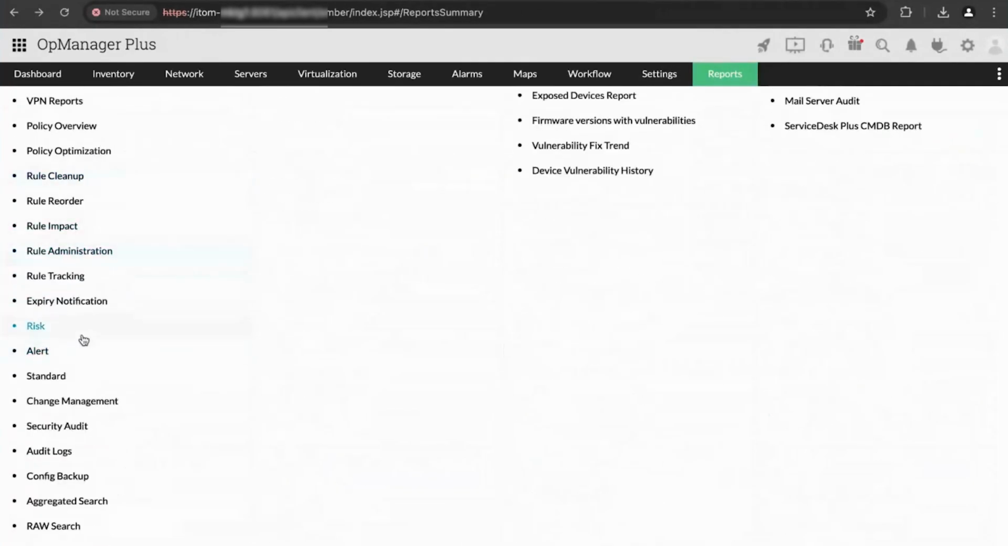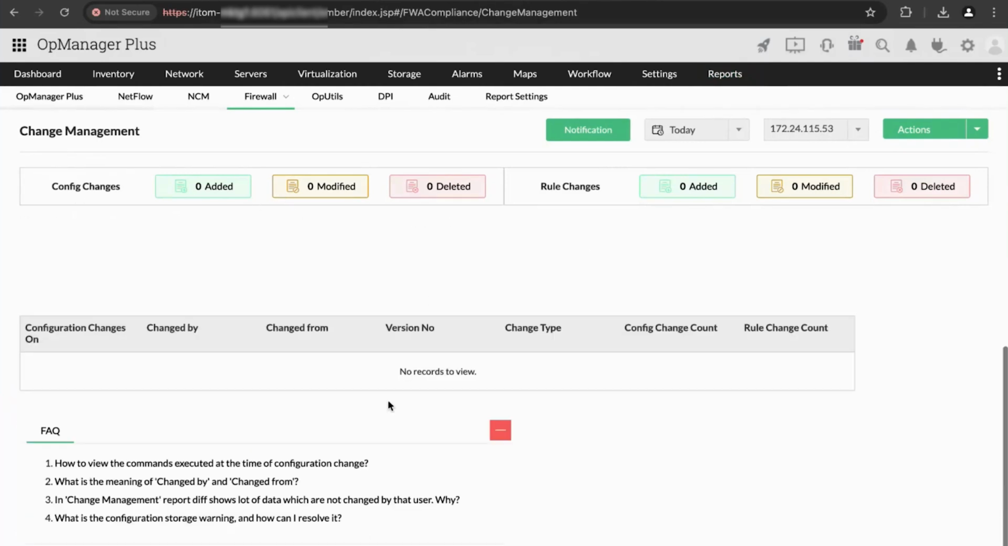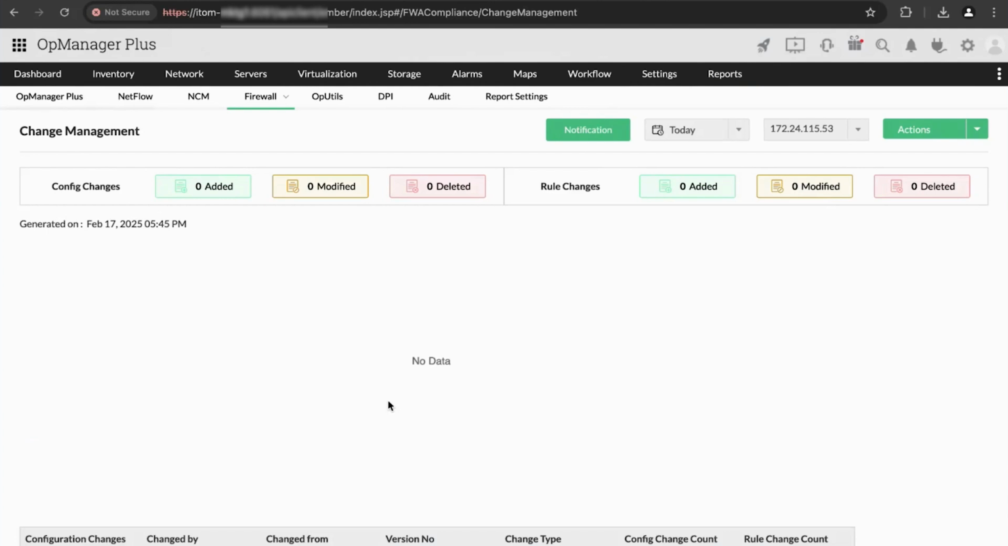And then if you want to perform change management, if you want to see any changes made on your firewall device in its firewall configurations, you can see that right here on the change management report. Currently, there are no changes that have been made to this firewall. That's why it's not showing. But if you have made any changes, they will be shown. And again, like with the NCM module, they'll be color coded. Red will be for deleted, yellow is modified, and green is for changes that are being added.